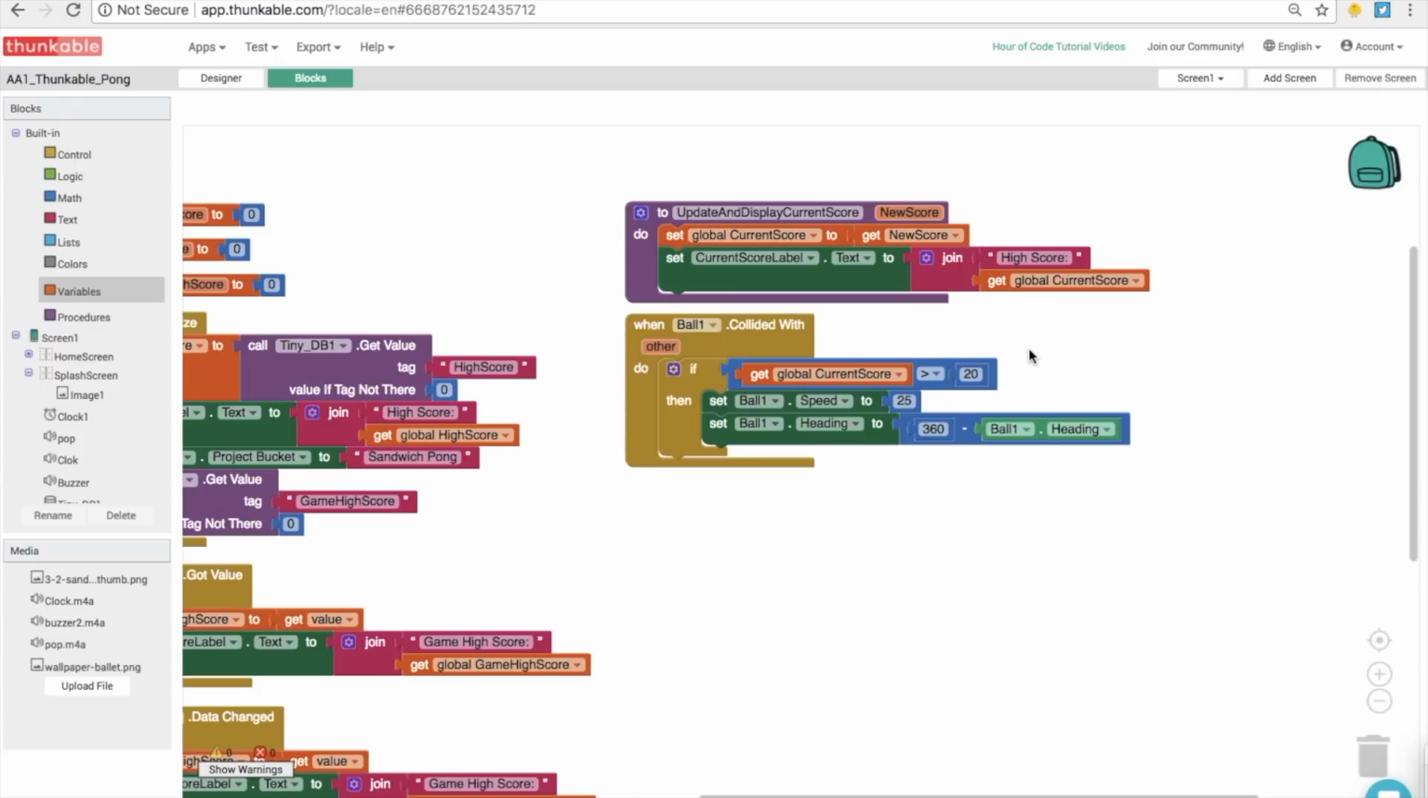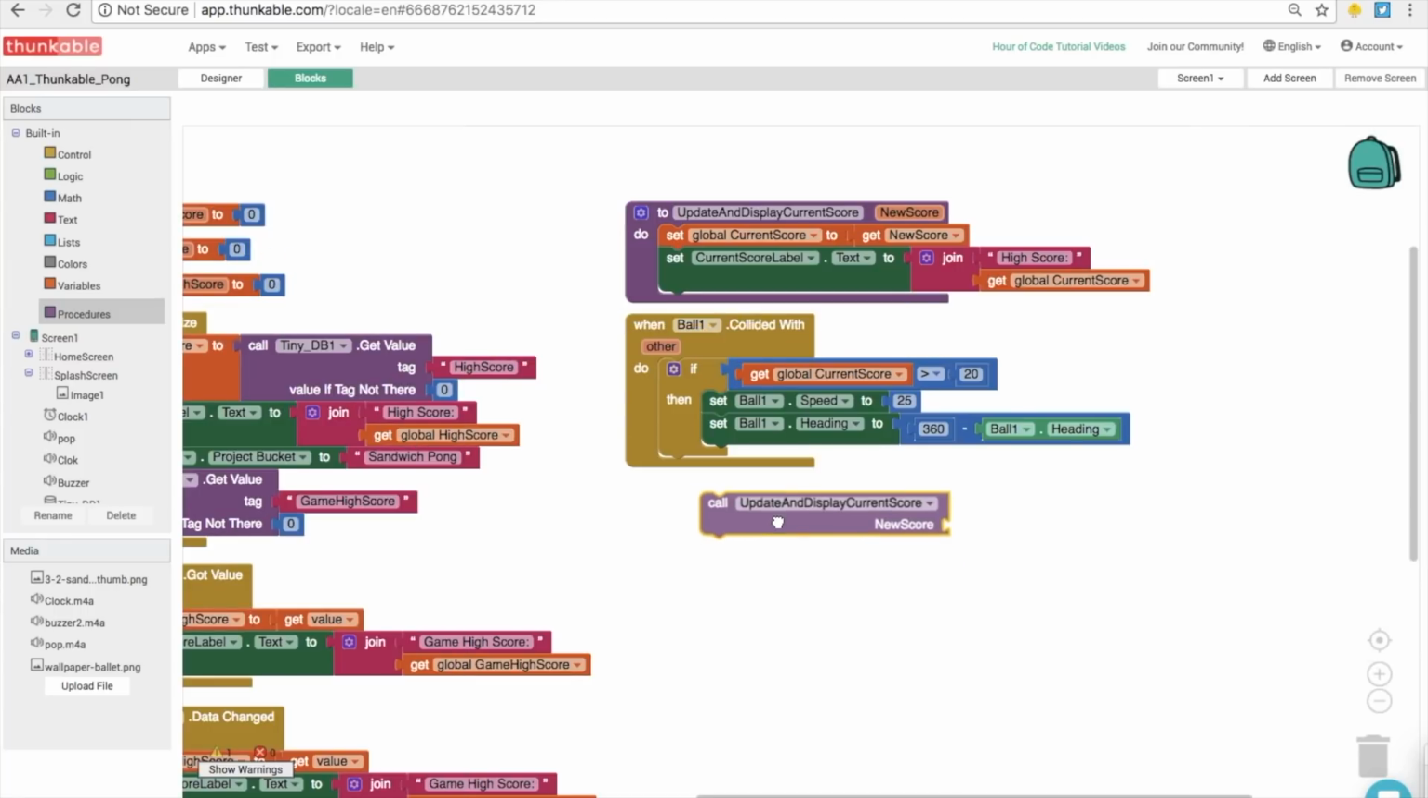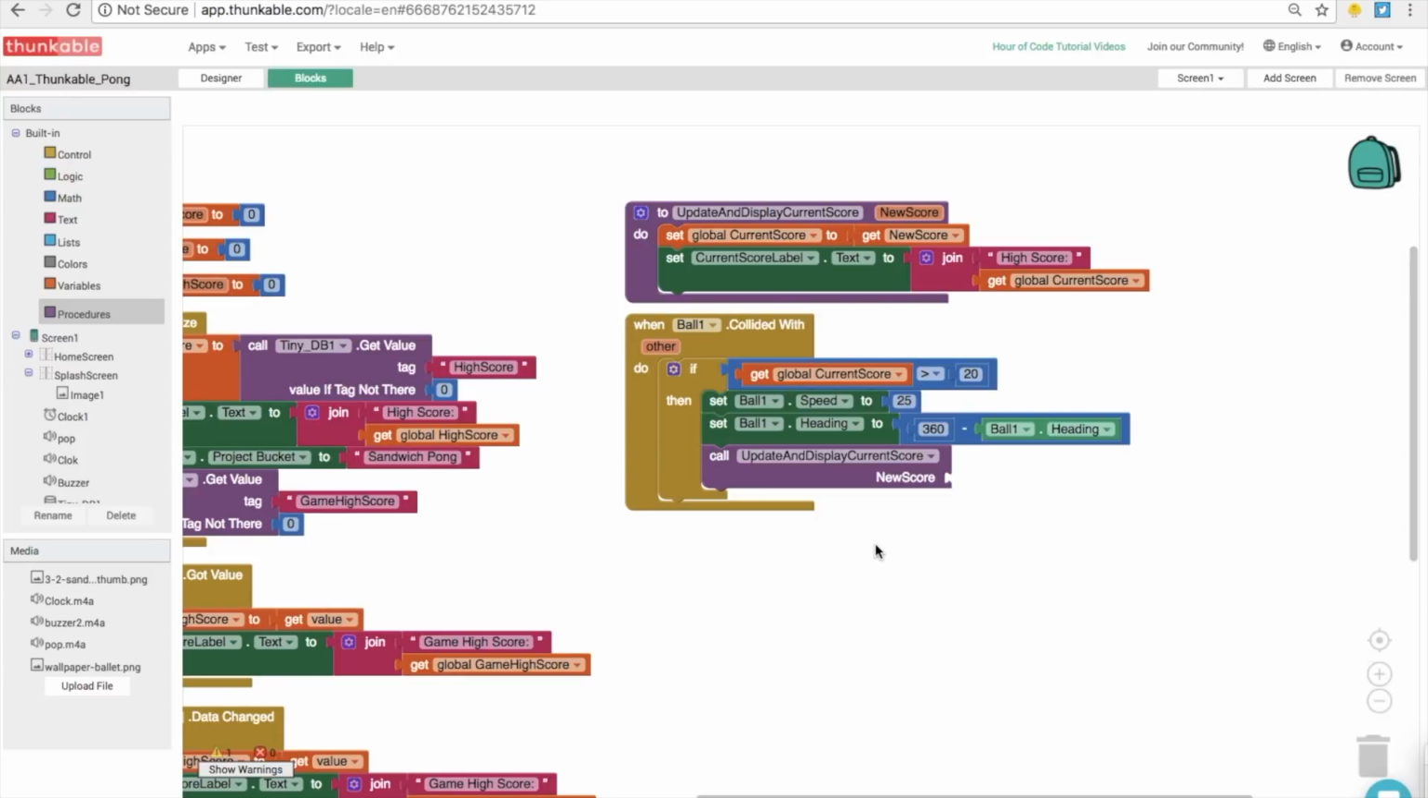So now when you click on the procedures block, let's go back. You will see a call update and display current score block. And that's the one you just made. Hey, good for you. So go ahead and we're going to get this block, the one you just made, and we're going to thunk it in over here. Fantastic work. Man, big things in the Advanced App Building tutorial series. Isn't that right, giant robot?